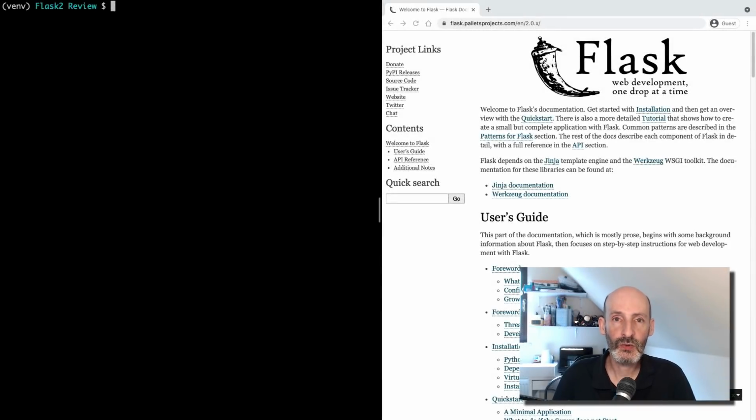Flask 2.0 was released just a few days ago, so I thought I would give you a review. This is going to be opinionated. I'm not going to talk about every change that went into the release, but instead I'm going to concentrate on a few areas that I find exciting, that I think you should know, and that are important for the future of Flask. So it's going to be three main areas.